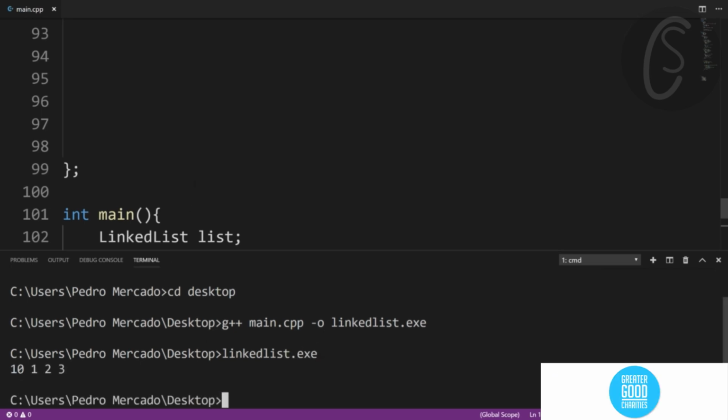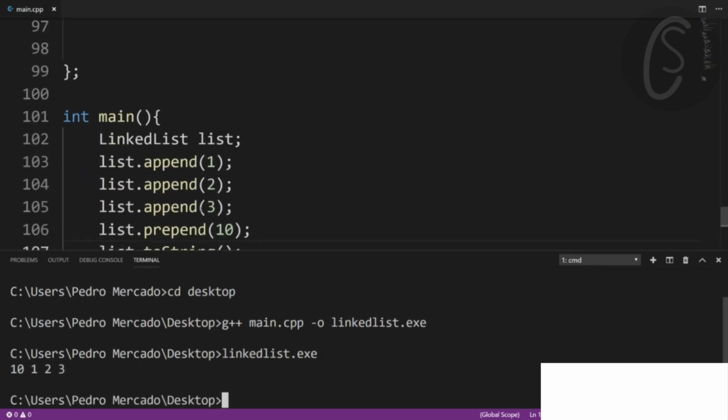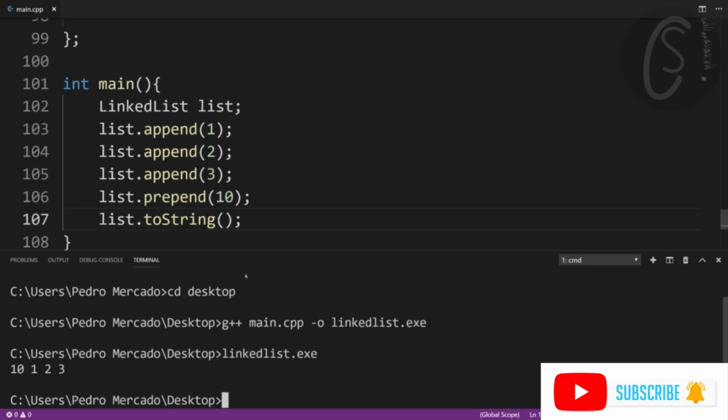And you can see our executed code being displayed here. So we're appending 1, so that's good. Append 2, add it to the back of the list. Append 3, add to the back of the list. Then we prepend, and you can see that it gets added to the front of the list.